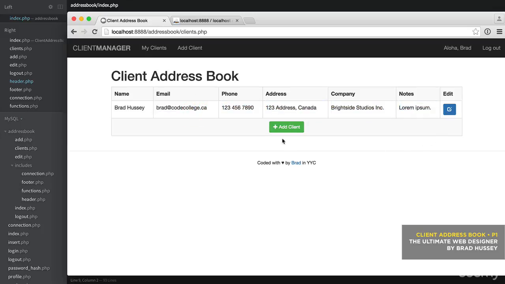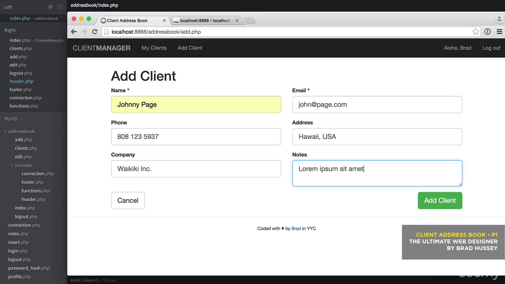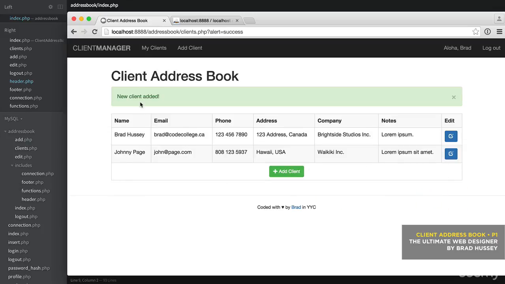Now, what I can do here is you can see I have the navigation, my clients. I can add a client. It knows that I'm logged in. It's greeting me in Hawaiian, and I have a logout link. And here's my client. So what if I want to add a new client? It takes me to the add client page, and I can go ahead and add that client. And then if I add this client, it should add it to my database, new client added. And there we go. We have a new client.